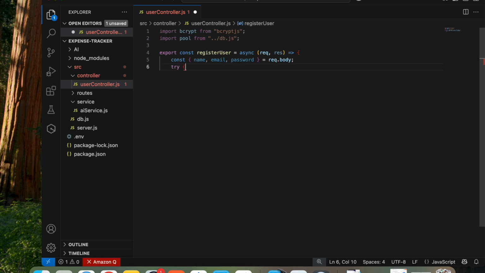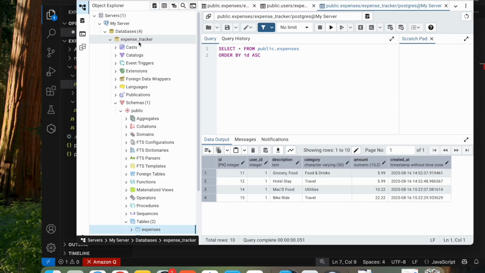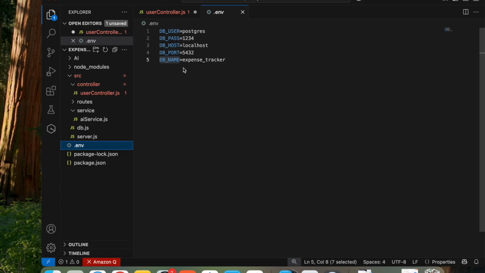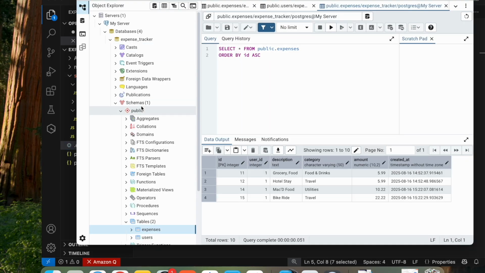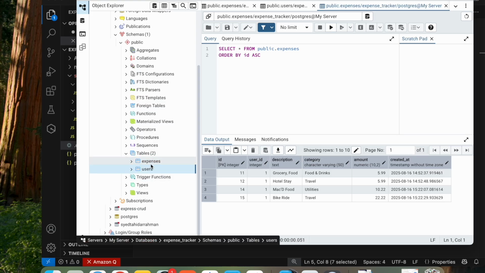Then a try and catch block. Here we are going to check the user from our database. One more thing first: using pgAdmin, I already created my table. I will show you. This is my database, expense tracker, as you see in the env file, this is my database name. Inside the schemas, inside public, there is a table. This is my user table and this is my expense table.